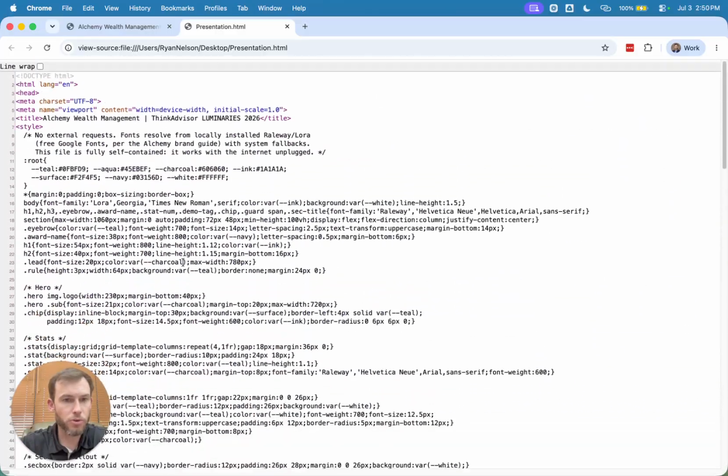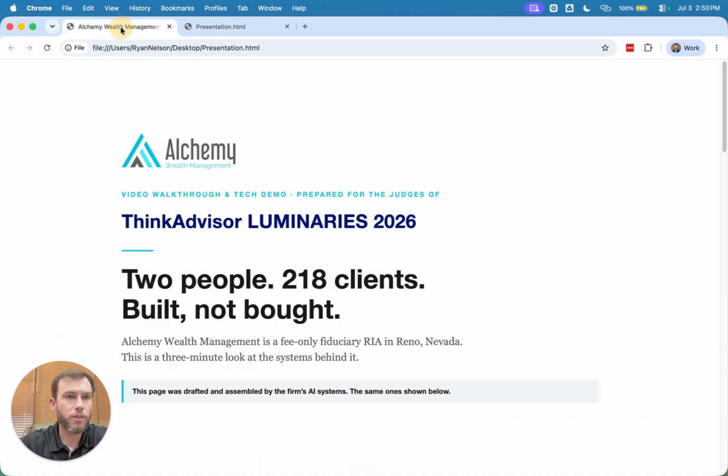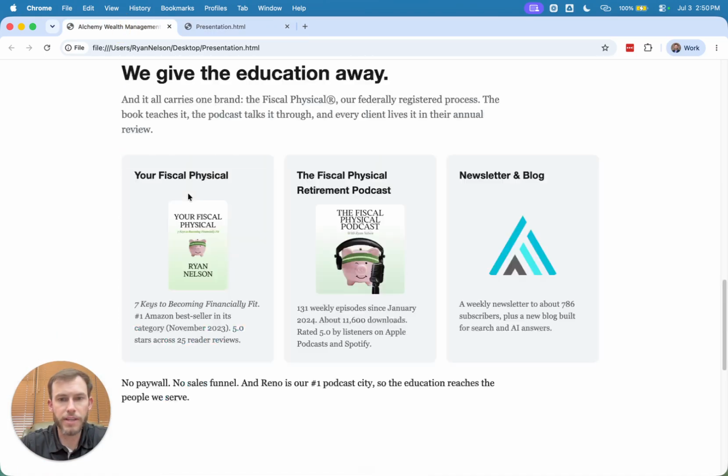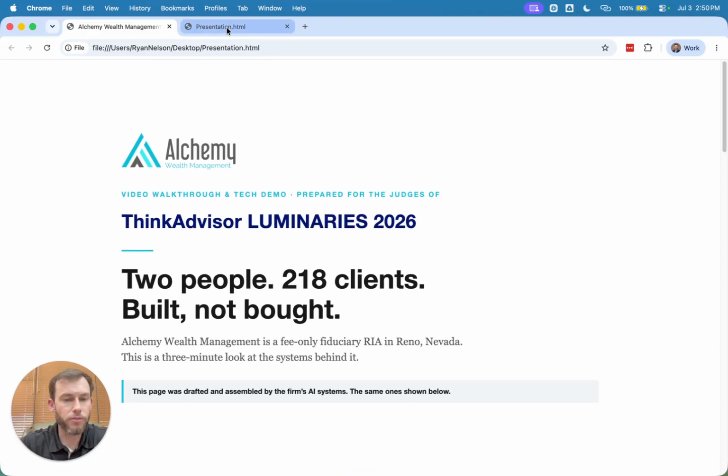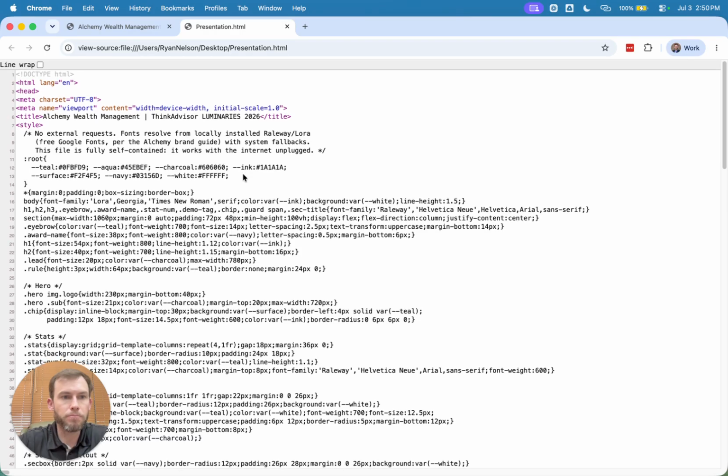This is the actual code itself saved on my desktop. And then you can render it through something like Google Chrome, so it looks nice and pretty and great for a client presentation. But all of this lives internally on my desktop, so there's no real opportunity for any data leaks or compliance issues from that standpoint. So it's a cool concept there.